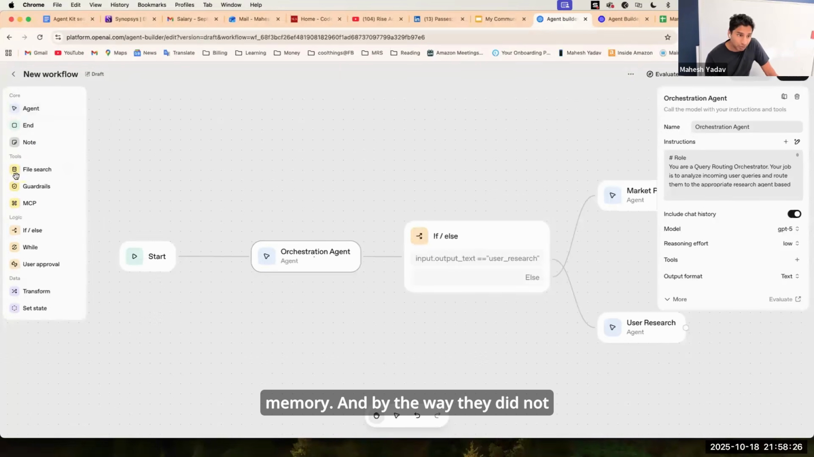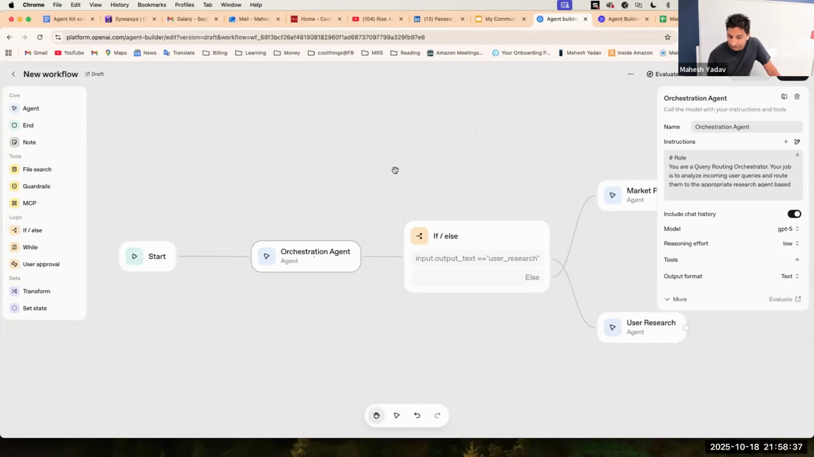And by the way, they did not provide a memory tool, which N8N gives you. And then once you have a memory, you can connect all the components to that memory. We don't have that here. So just be aware of that limitation as you build these flows.